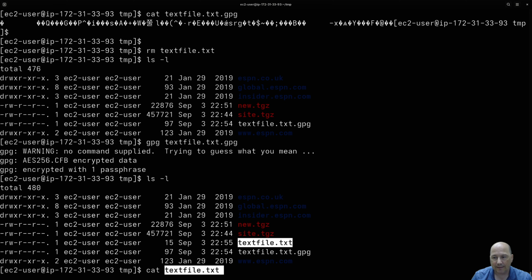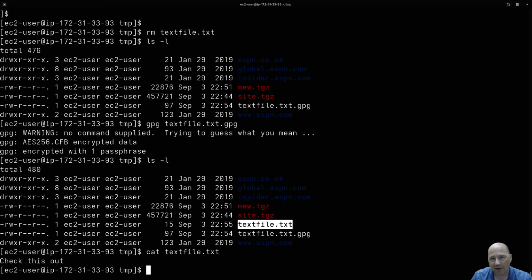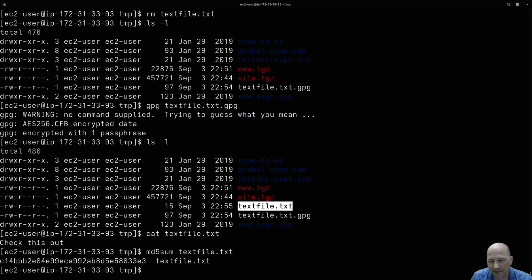Sweet. Now, since we're talking about encryption, let's just talk about hashing while we're at it. So, in fact, I used to always use the MD5 sum. It's not good anymore. And you can take an MD5 sum of a file and it gives you some general information on it. It's hashed. But there's some issues with MD5 sum.